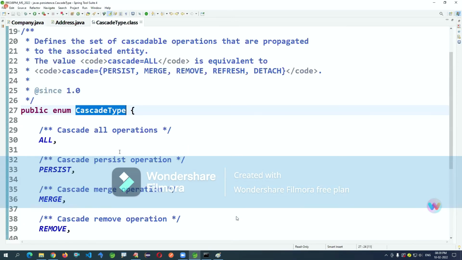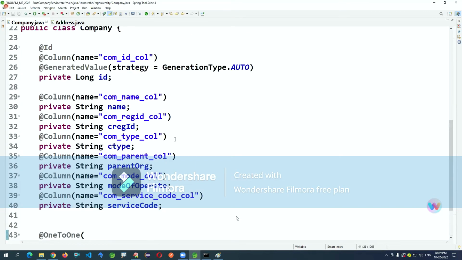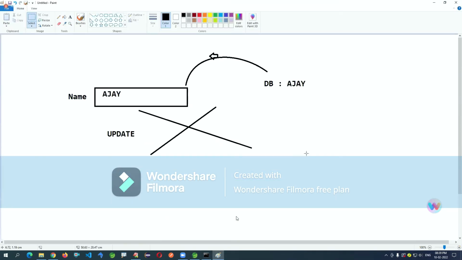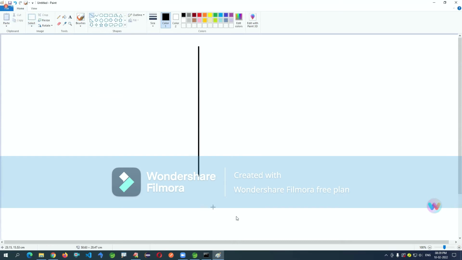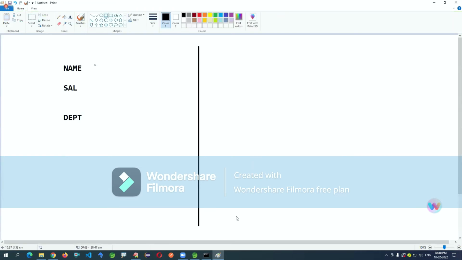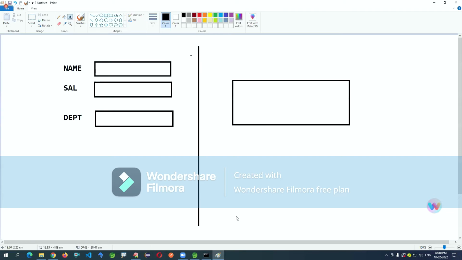Okay, you can just click here and see all the cascade types. Okay, dynamic update, normal update and dynamic update you see. There is a name, salary, department. Okay, these are loaded from DB.